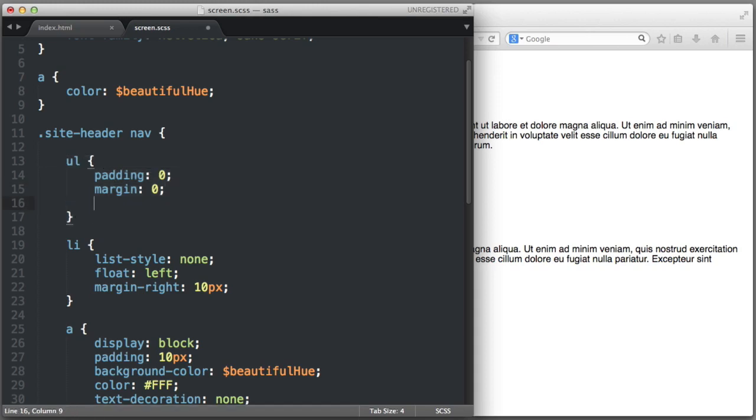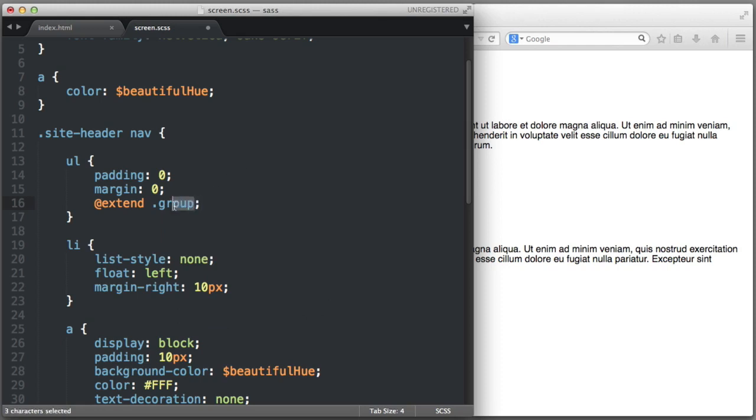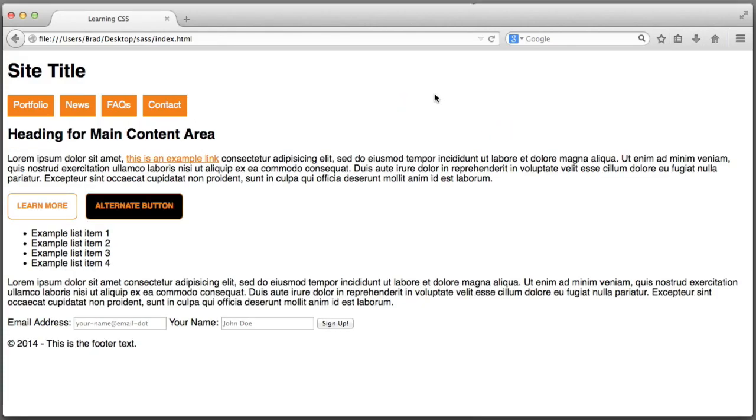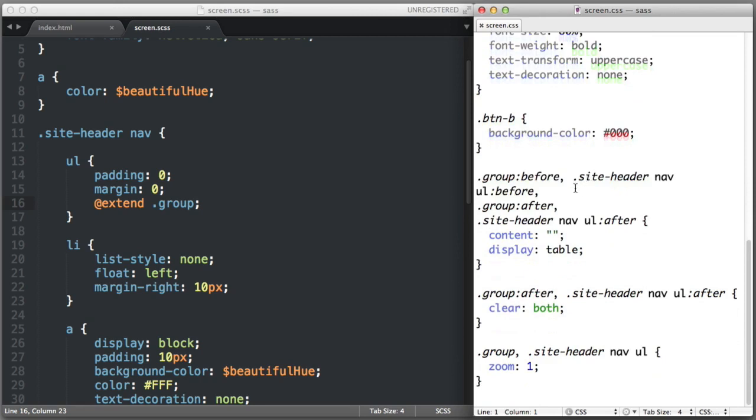So I can simply type extend group. We know that the clearfix properties live within the group class. So if I save and refresh, the floats have been cleared. So in terms of how we relate conceptually to our content, for our unordered list, all we had to say was extend or inherit the clearfix properties and abilities of the group class. And then behind the scenes, the SASS compiler adjusted the selectors for the group clearfix class and added in site header nav unordered list in all of the right places.